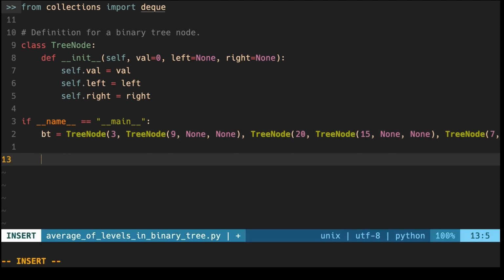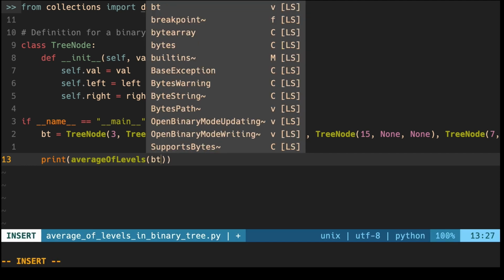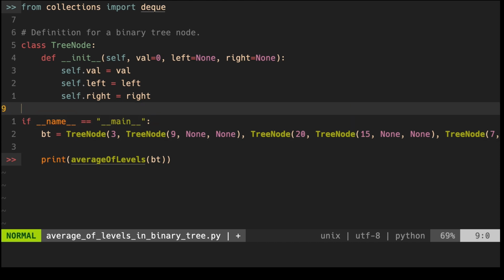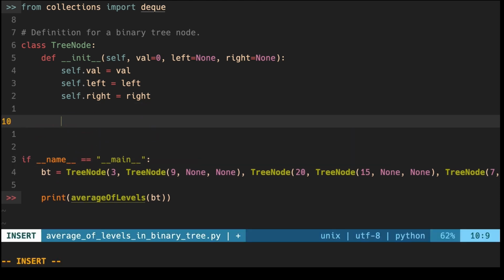So now we have our binary tree, so we can just go ahead and pass the binary tree into our function that's going to contain our algorithm. So we're just going to print the result of a function called average_of_levels, and that function is going to take in our binary tree. And now we need to create that function, so we can go here and just define average_of_levels, and it's going to take in a binary tree or a root node, let's say.